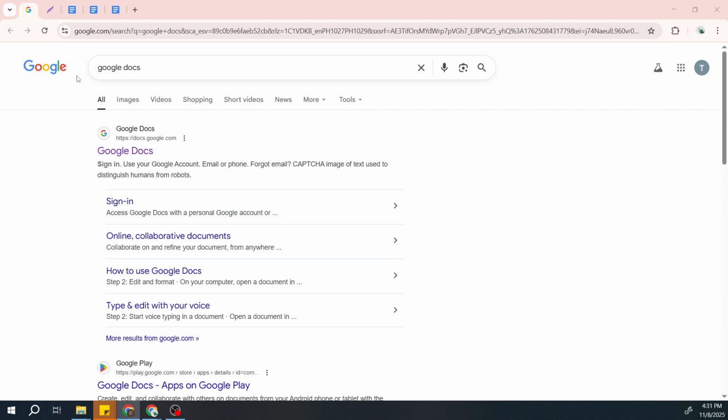This can be any browser of your preference, such as Chrome, Firefox, Safari, or Edge, whichever you feel most comfortable using. Once the browser is open, head to the search bar, typically located at the top of your screen. In the search bar, type Google Docs and hit Enter. This will pull up a variety of search results related to Google Docs, one of the most widely used tools for creating and managing documents online.